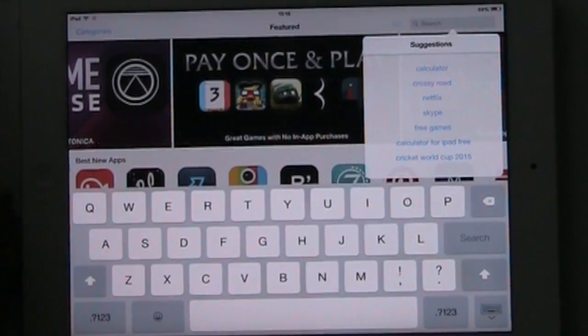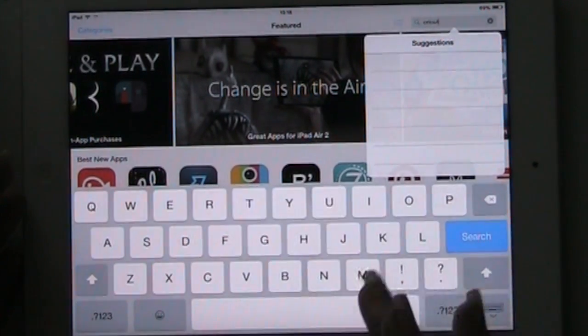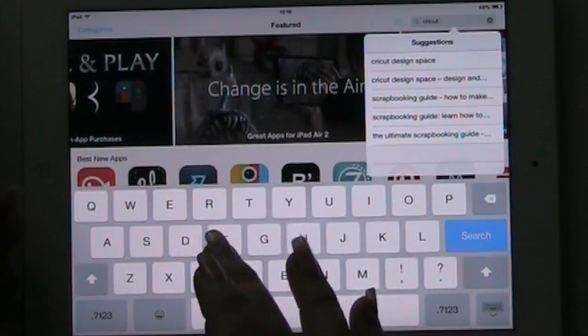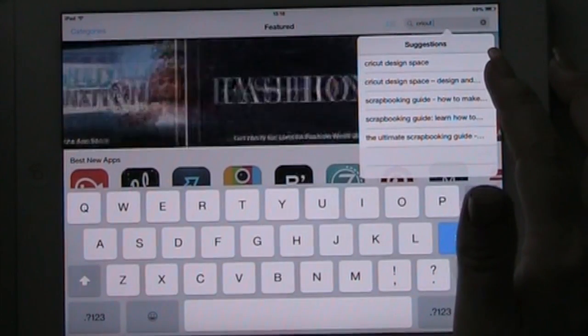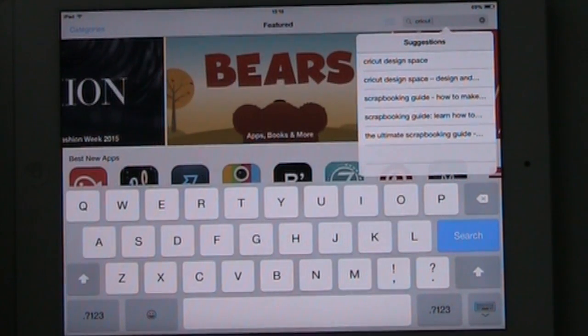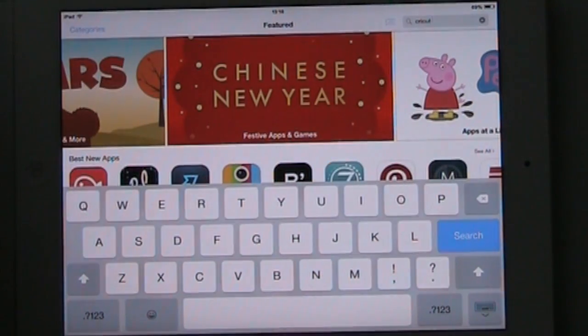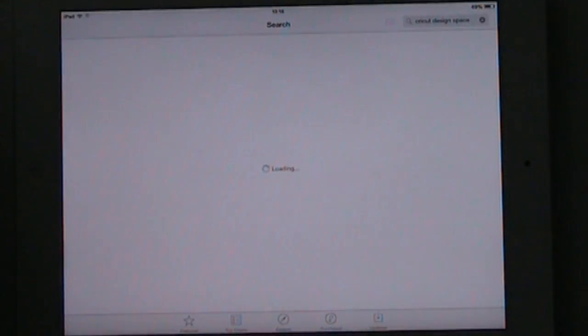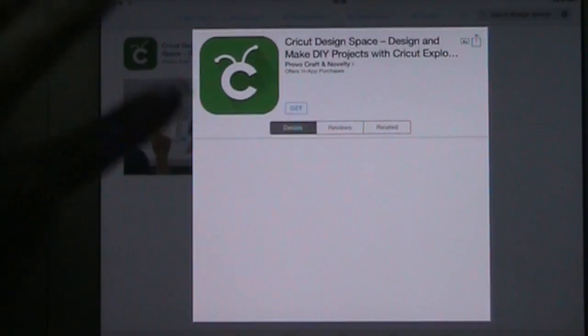Now, because I've already searched for it, when I type in Cricut, I think you'll see that the Cricut Design Space also comes up. Now, if that doesn't come up on yours because you haven't typed it in before, then just type in the whole thing. But with me, I'm able to just touch that Design Space line there, and it will come up with hopefully just that one app ready for us to download. So there it comes. So it is just the one option, and you can see there that it's got the get button.